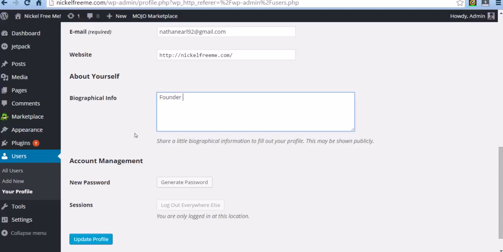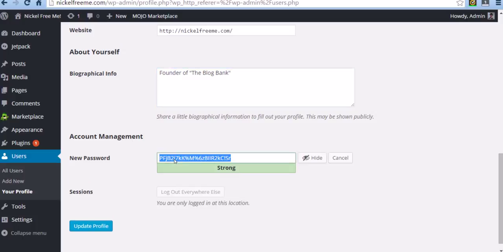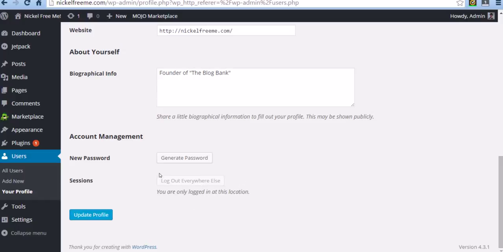So I'm just gonna say founder of the blog bank. I'll just leave that. And then you can click generate new password. So you can generate new passwords or whatever, and then it'll be sent to your email.